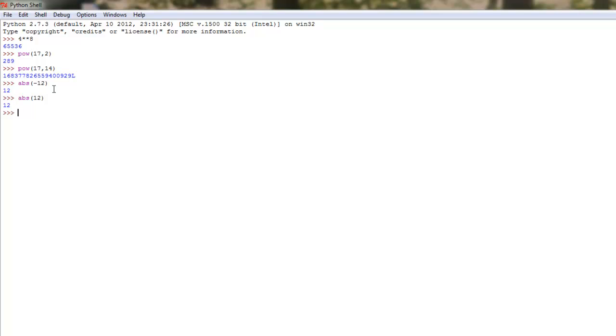Okay, well, these functions, they sound really cool. But what's up with these modules you've been talking about? What the freak is a module? Well, in order to use a module, you need to import stuff into Python. And you have to do it by using this word, import.